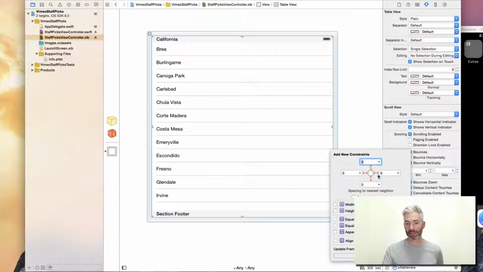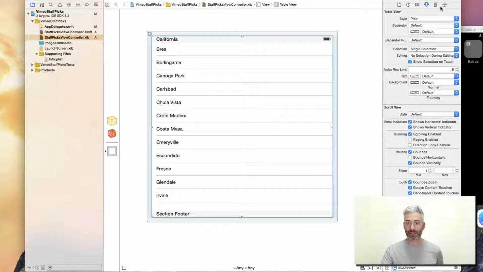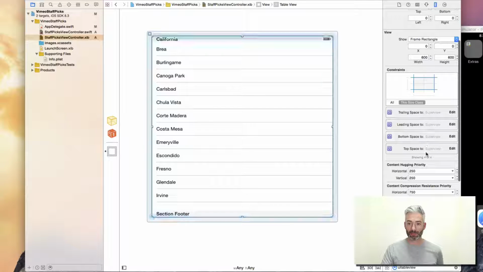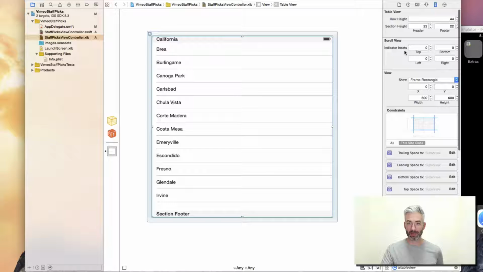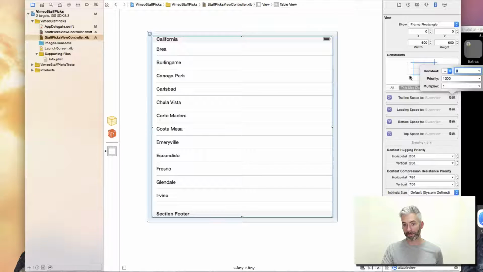And once I click these and they're red and we have 0 here because we want it to hug the edge with 0 pixels or point space, hit add 4 constraints. And you're not going to see much happen, but what you will see happen will be in this ruler size inspector. You'll see that this class now, this table view, now has 4 constraints in the constraint section. One is trailing space to super view, leading space, bottom space, top space. And if you hit edit, you'll see that that space is 0.